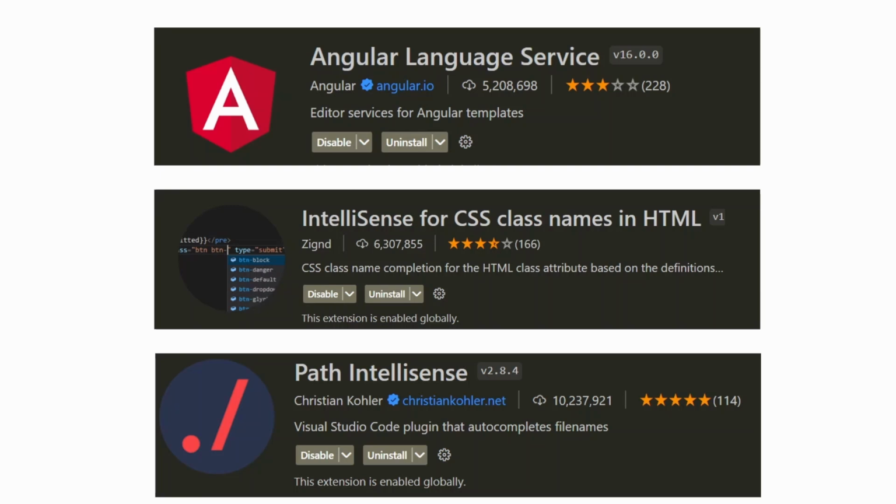Now there may be some more plugins out there which can help you in some way. So you are totally free to download those and install them as an extension. So feel free to download and install any extensions that would make your life easier.